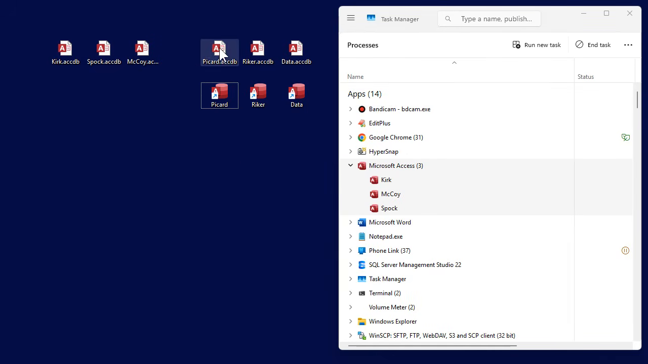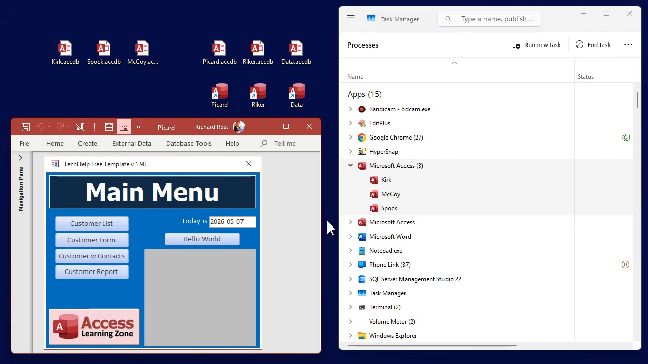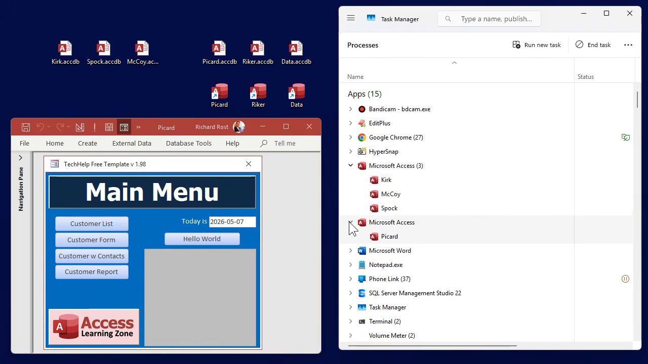Now over here, Picard, Riker, and Data are also 3 separate ACCDB files, but I made shortcuts to them, and the shortcut points to MSACCESS.EXE, the program, and then loads the database as a parameter. Watch what happens when I open up Picard now. Look at this, a second process opened of MSACCESS with Picard running inside of it.